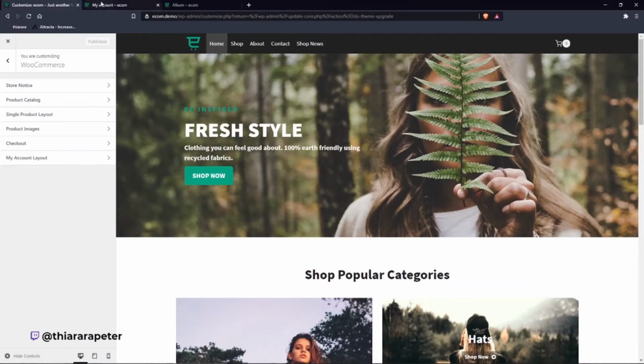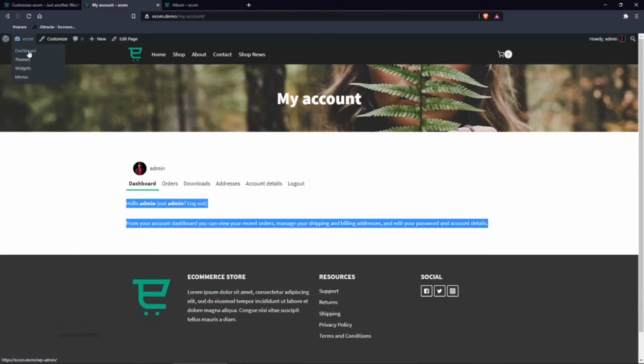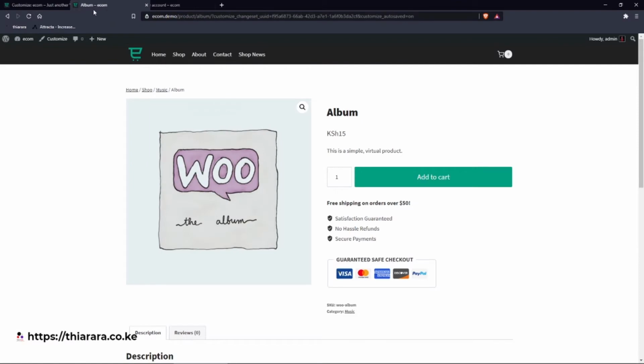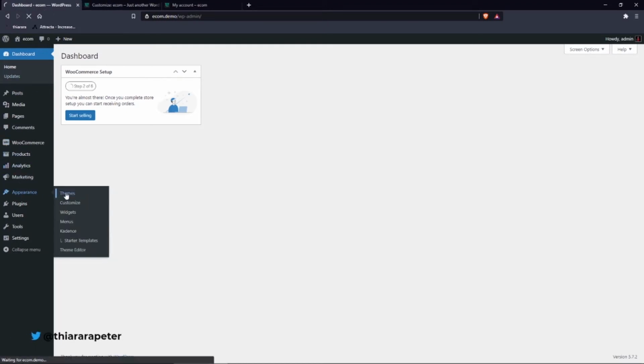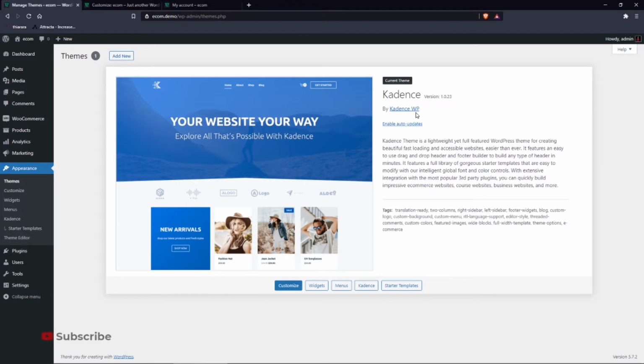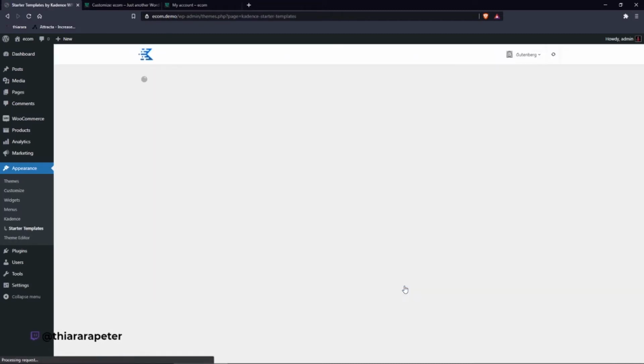The first thing we need to do is check the theme I'm using. Let me come back here and get to the dashboard. On the dashboard menu, we have Appearance and we have Themes. You can see the theme I'm using is called Kadence. It's a free theme packed with features, and it even has starter templates. You can go there and check on them.